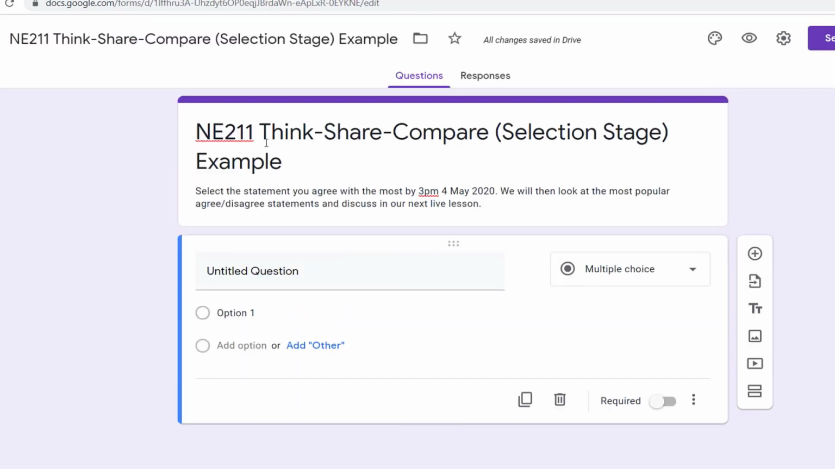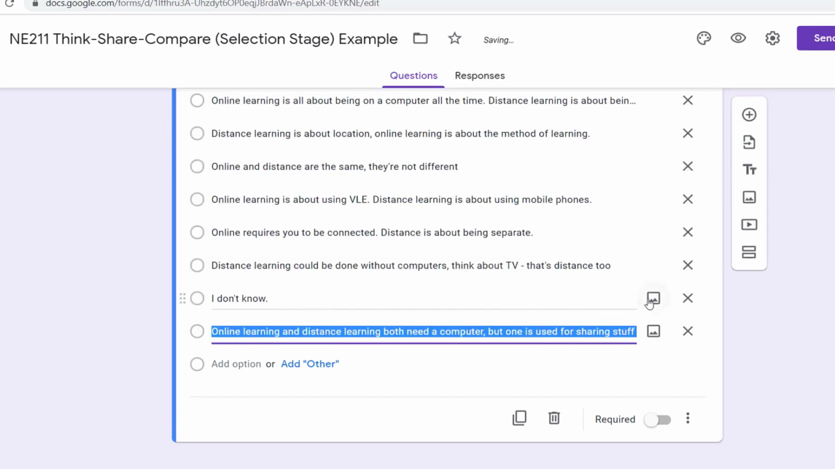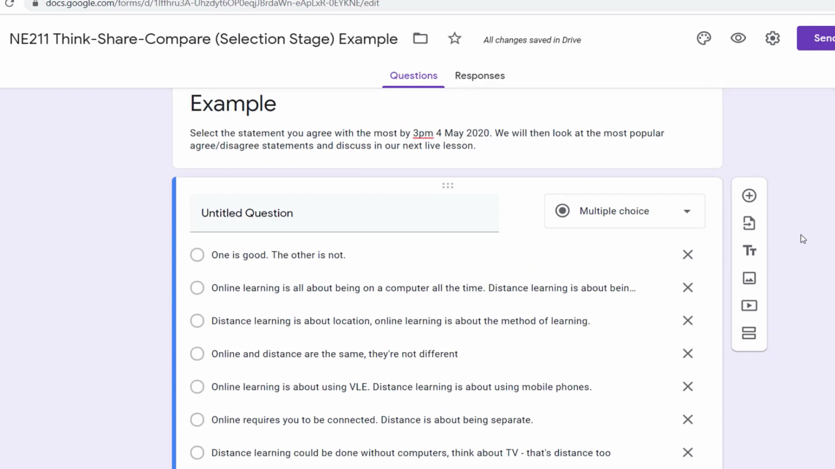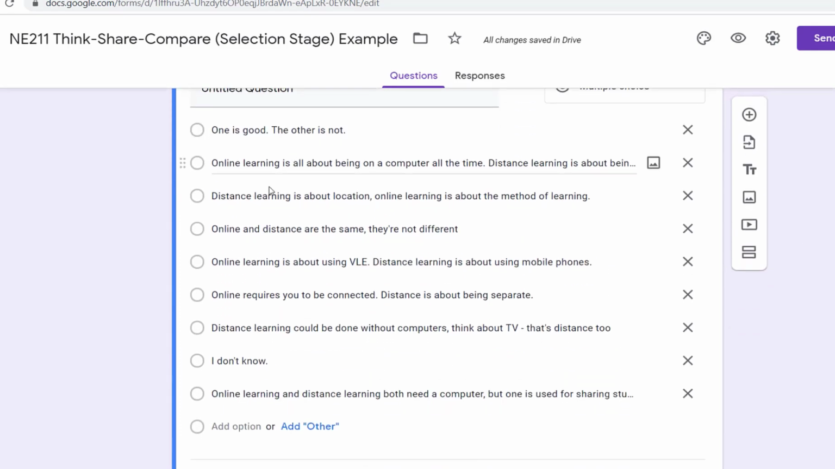Again, I've set up my form with a deadline at the top, and now what my learners are going to do is select the statement they agree with the most and the statement they disagree with the most. With my copied responses, I have a multiple choice question type ready, and all I'm going to do now is paste in. Because those responses are on different lines, it's created separate options for each one of those responses.